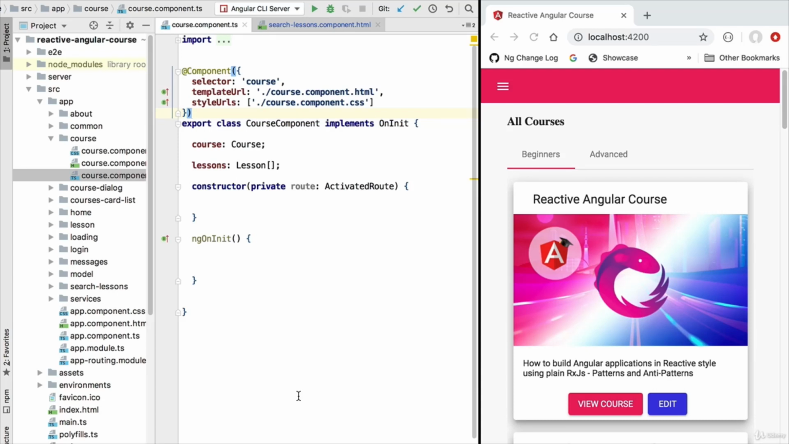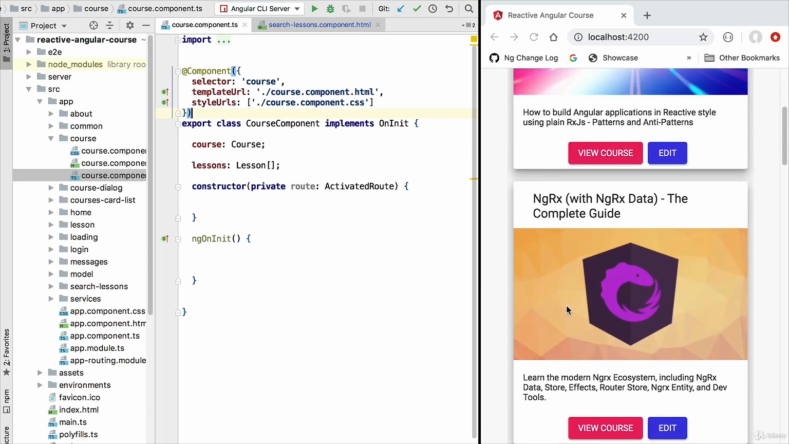In this new section of the course we are going to do a quick consolidation exercise before introducing new concepts. So we are going to be writing in reactive style another screen of our application, which is going to be the course screen. This is the screen that gets displayed whenever we click here in one of the View Course buttons on our course card list.